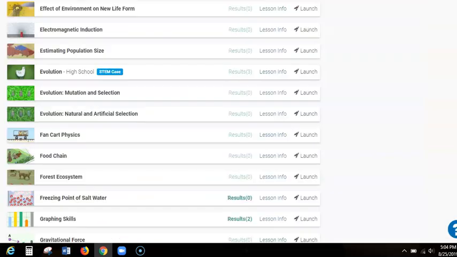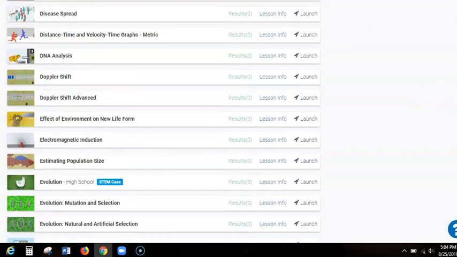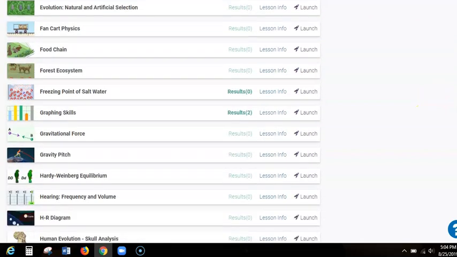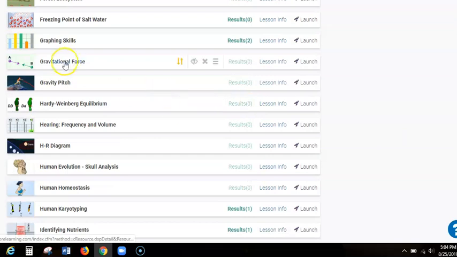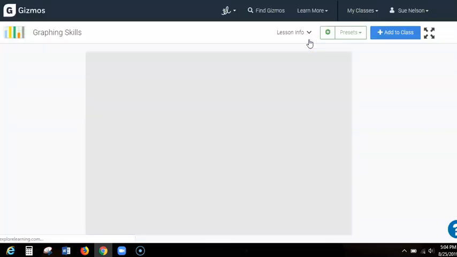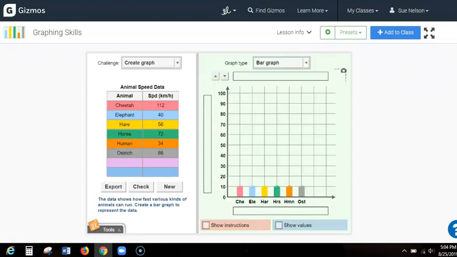explorelearning.com and you log in, it will take you to the list of gizmos in our class. Notice that they are alphabetically ordered. You need to find, for this one, the Graphing Skills Gizmo. You can click on the name or you can click on the word launch. It will take you to the gizmo.